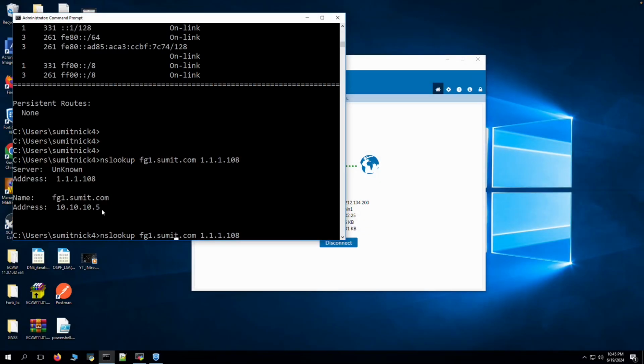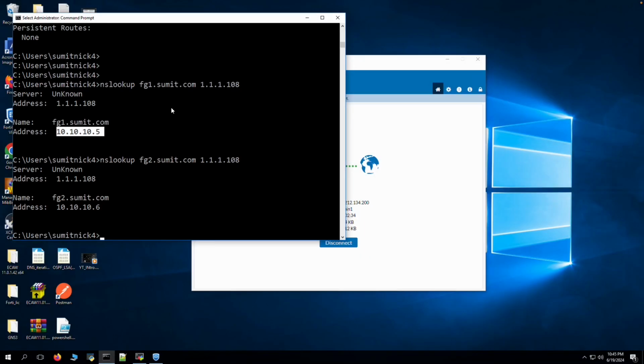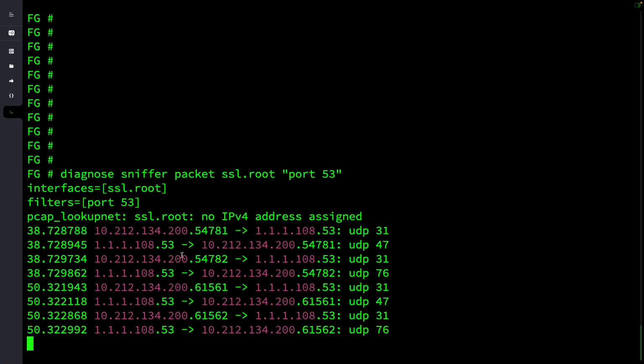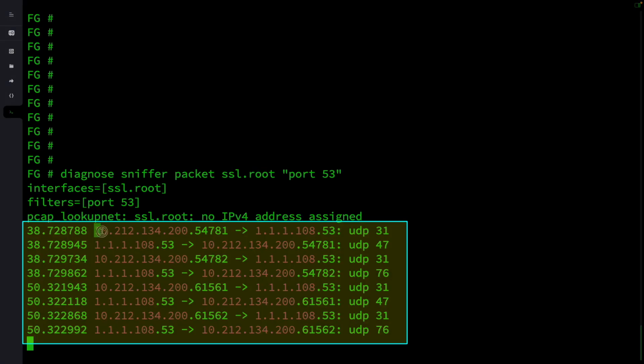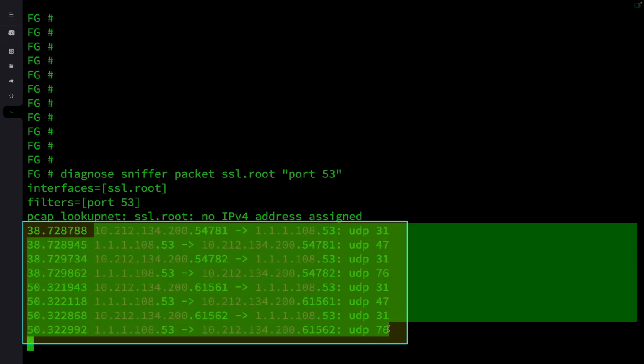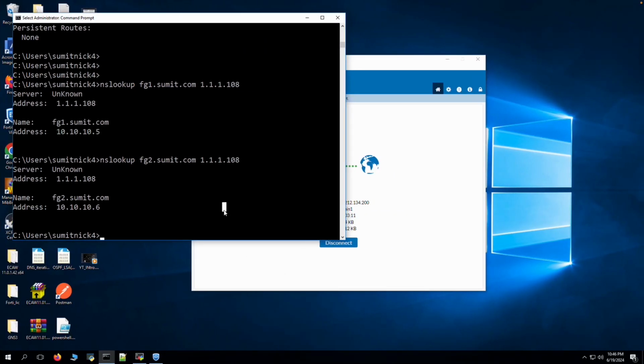Let me try to get the resolution for my FG2, 10.10.10.6. So that means our resolution is working perfectly fine with the IP 1.1.1.108. Let me try to show you the traffic here on the SSL tunnel. So this is the SSL tunnel, and you can see the traffic from the client machine, which proves that the traffic is on the SSL tunnel. So now we will have an open capture on the SSL tunnel to capture the traffic. Let's try to ping the host or the domain.